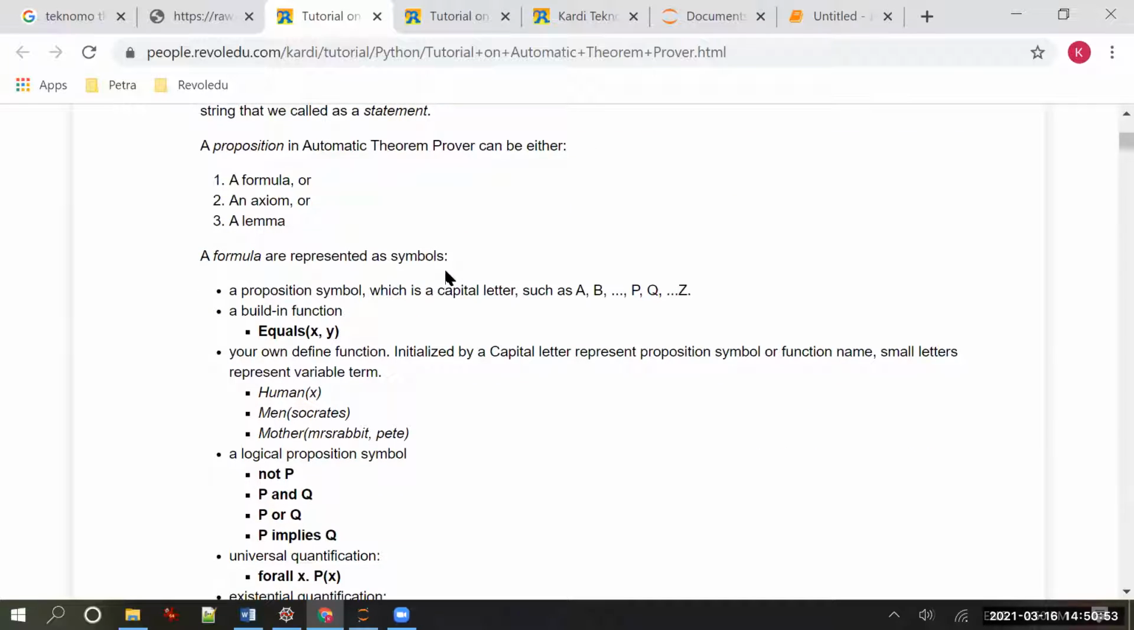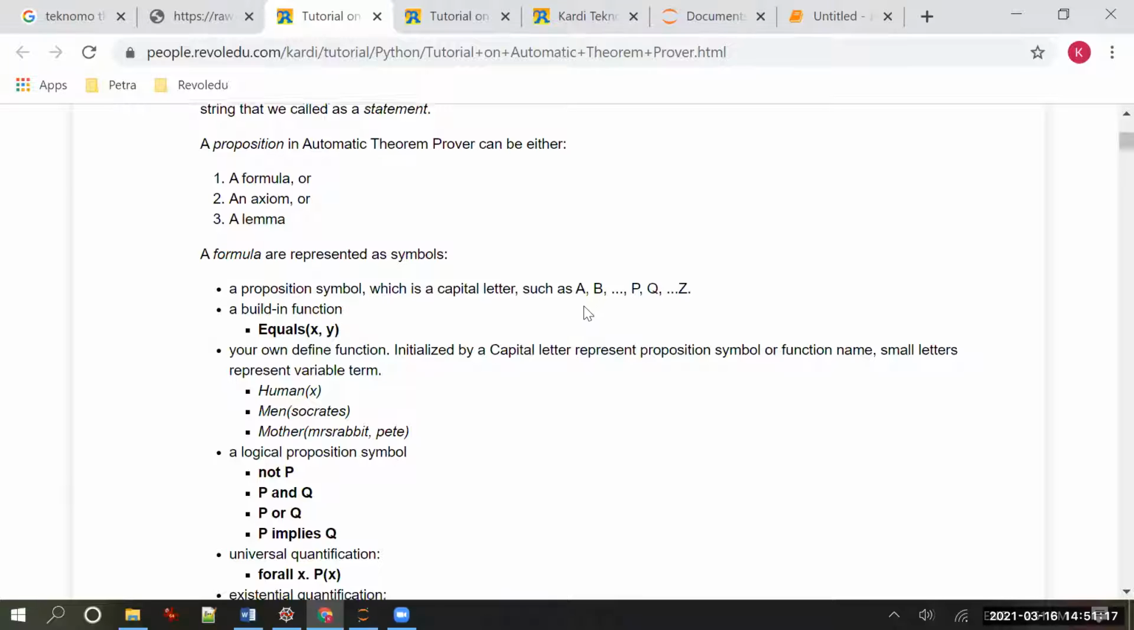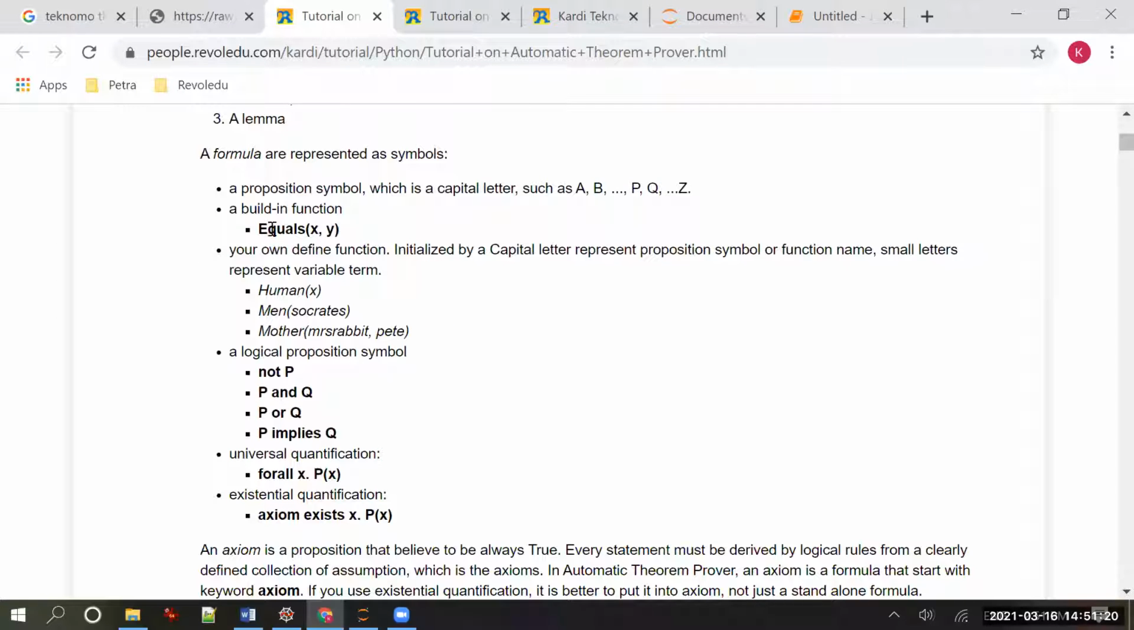If it is a formula, then it has a symbol, right? The symbol can be a capital letter like A, B, C, D, P, Q, R, S until Z. A capital letter represents a proposition symbol. A while ago you just did P and not Q, like that. In the formula, you can also use equals. This is a built-in function, whether x equals y. So the small x and y here represent variables.